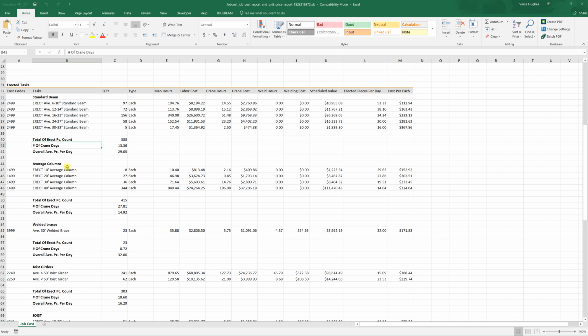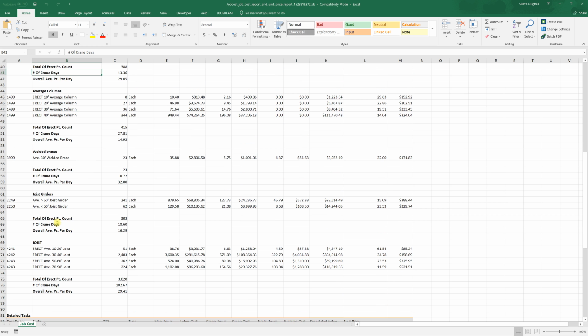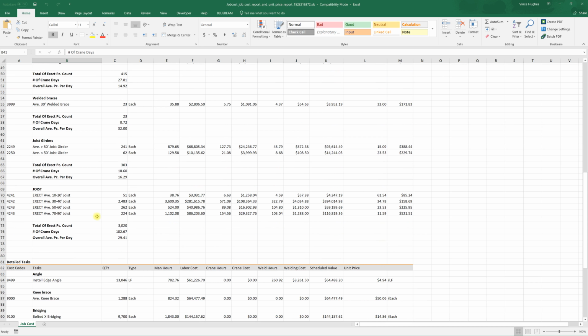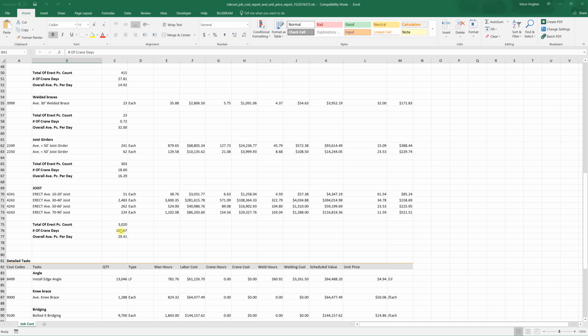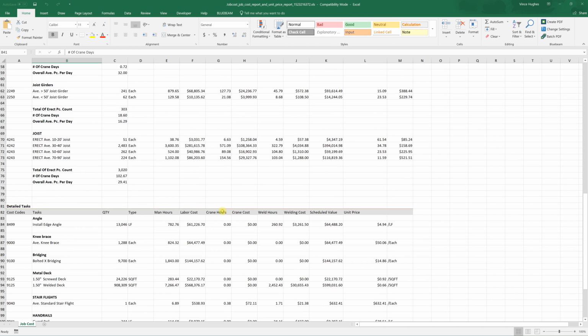Same thing for the columns, same thing for the braces, joist girders. Here's the joist. We got 3,000 of them, 102 crane days, average piece per day, 29. And I'll say once again, keep in mind that is the full process for that average overall erected piece per day. Then we'll go to detailed tasks.